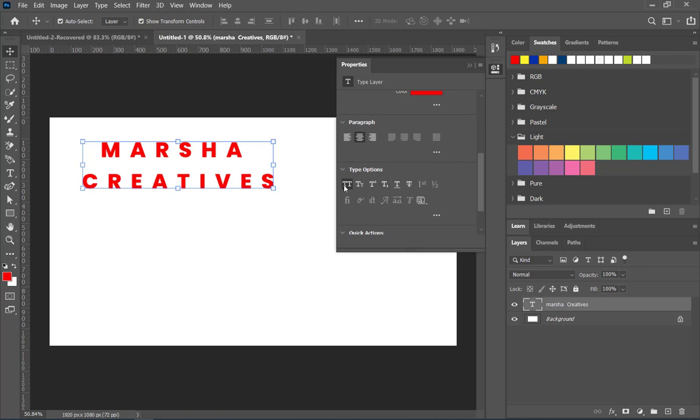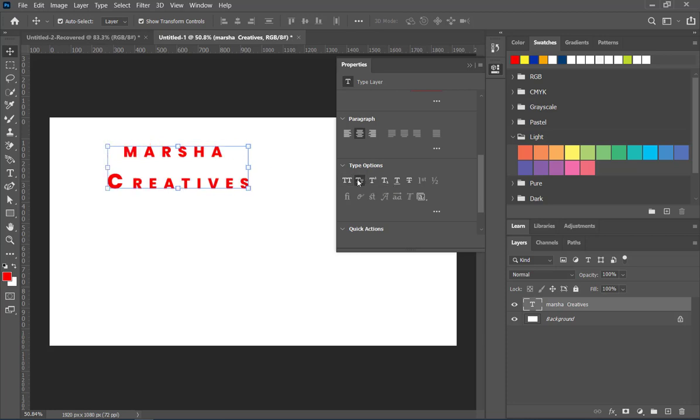If you want all your text to be caps, as you can see, this is all caps. If I uncheck that, you can see now it has changed from all caps. So that's how you alter the text. Maybe you want your text to be small caps, you can check that and uncheck this, depending on how you want your text to appear.